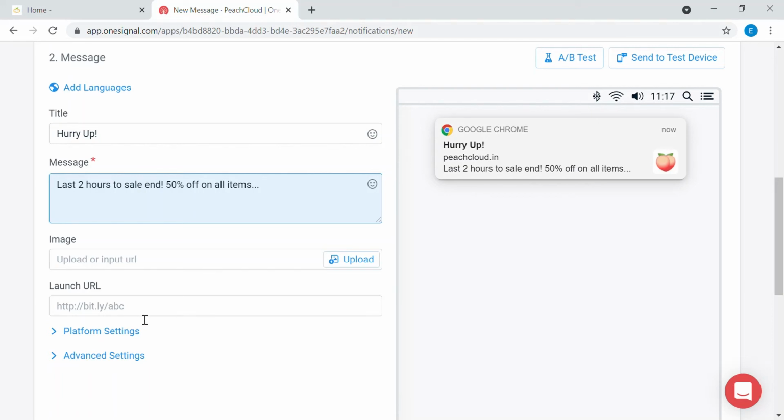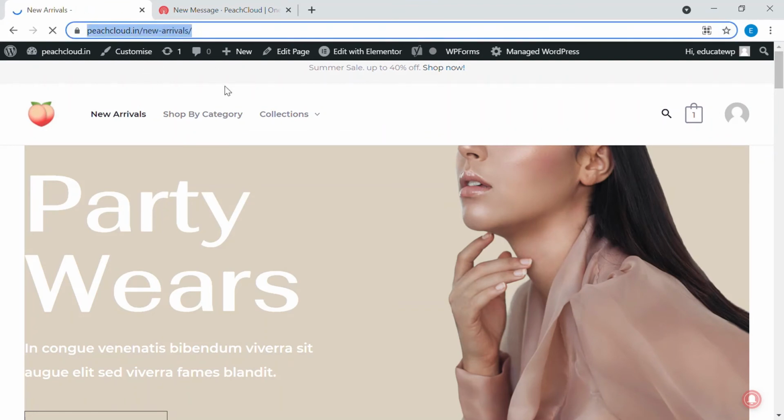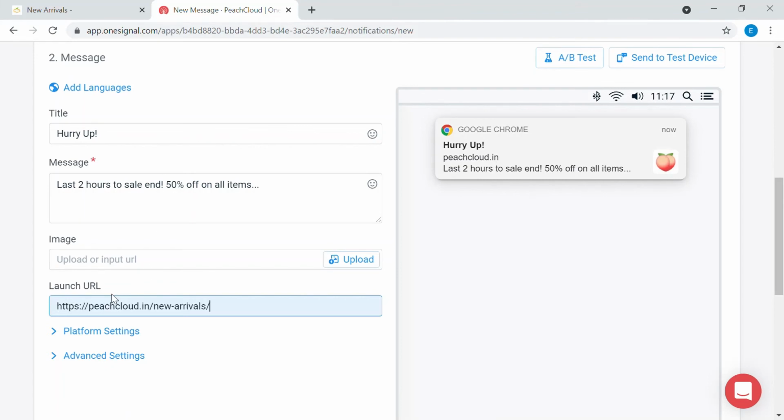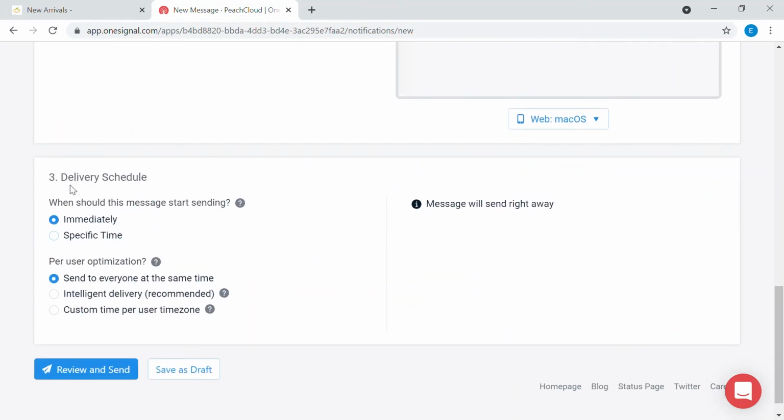Okay. And you can also add a launch URL. So when a customer clicks on the notification, you can take them to a particular page. So I'm going to go to my website and click on new arrivals right here. And I'm going to take this and paste it over here, so that when a customer clicks on the notification, they'll be taken to this page. So that is done, and you can schedule the message.